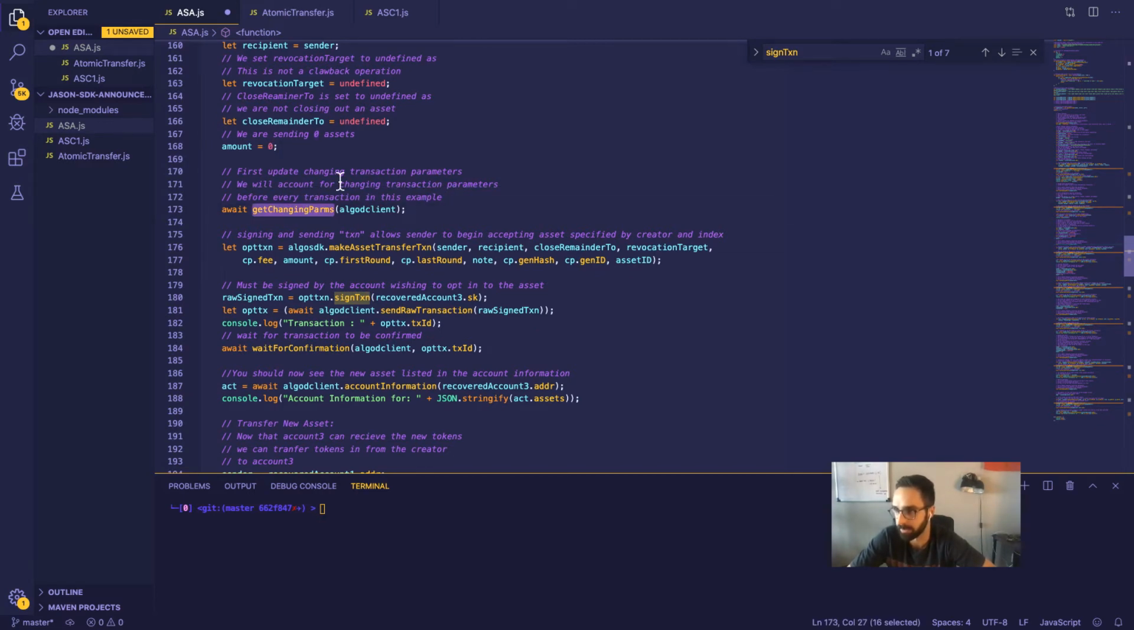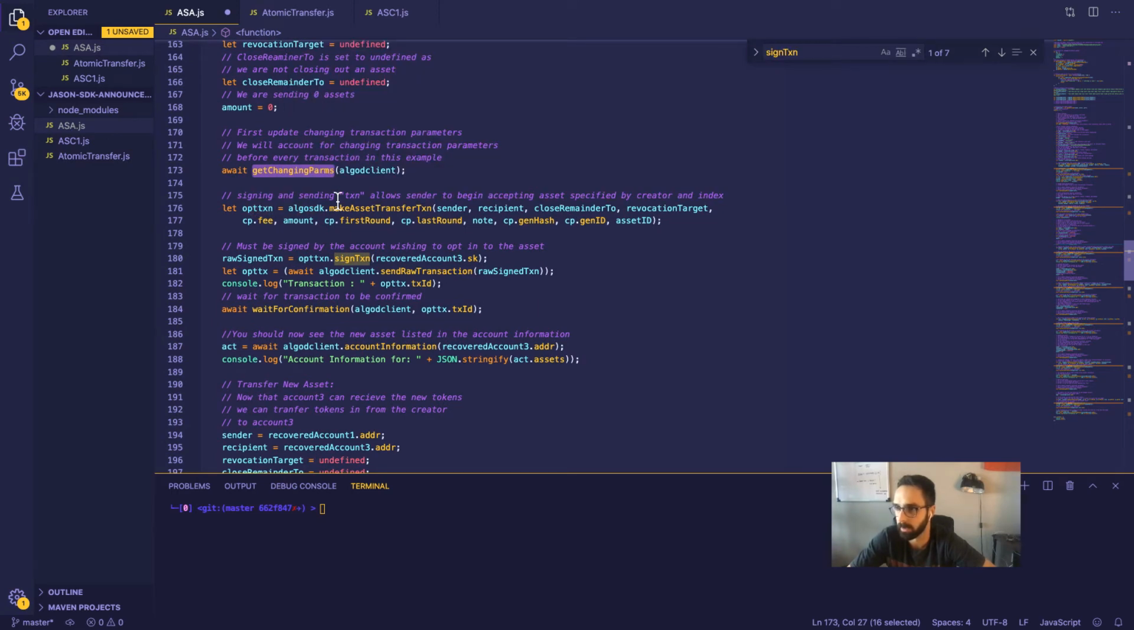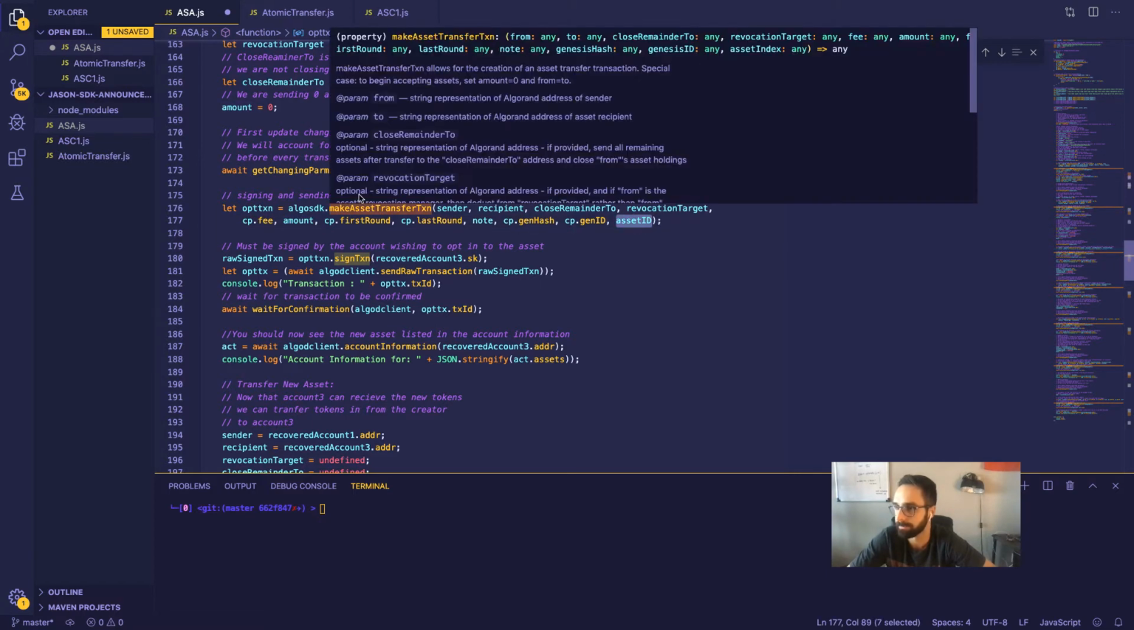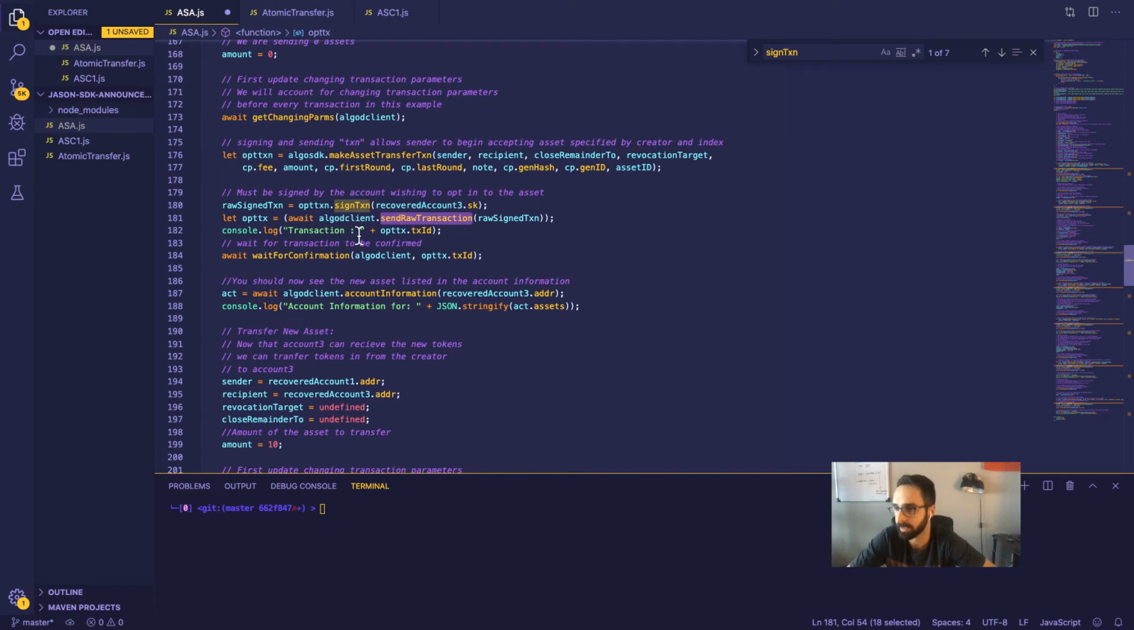Here we can just account for the changing transaction parameters. And here's where we define our transaction. Here's where we create it. So we here define opt-in transaction, algosdk.makeAssetTransferTransaction is what we have to run. Here we have our sender, our recipient, who are the same accounts in this case. Close remainder to, revocation target that are undefined, our transaction parameters, and our amount, which is 0, and the corresponding asset ID. Here's where we sign the transaction with our corresponding account secret key, and then we send the transaction.